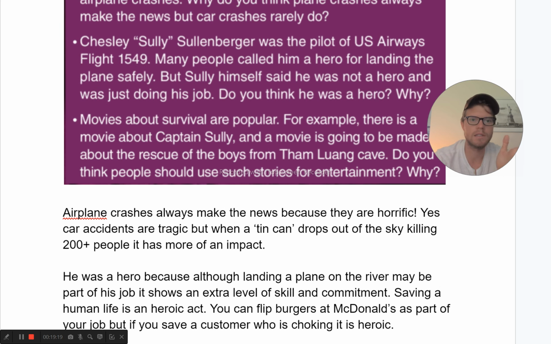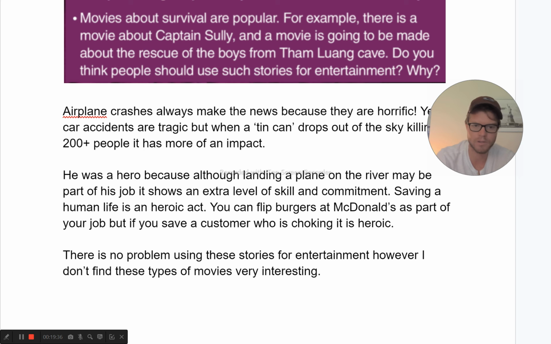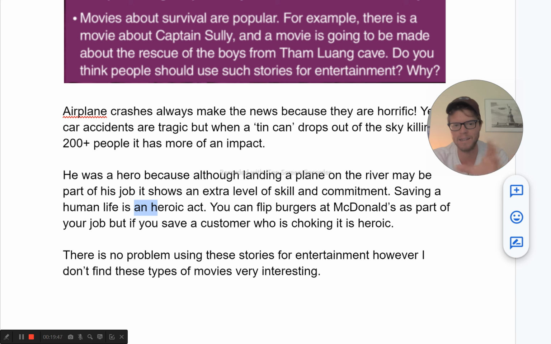Okay, Chesley Sullenberger was the pilot of U.S. Airways Flight 1549. Many people called him a hero for landing the plane safely, but Sully himself said he was not a hero and just doing his job. Do you think he was a hero? Why? He was a hero because, although landing a plane on the river may be part of his job, it shows an extra level of skill and commitment. Saving a human life is an heroic act, and you might think "an" is not appropriate to use there, but it is. You can look it up.